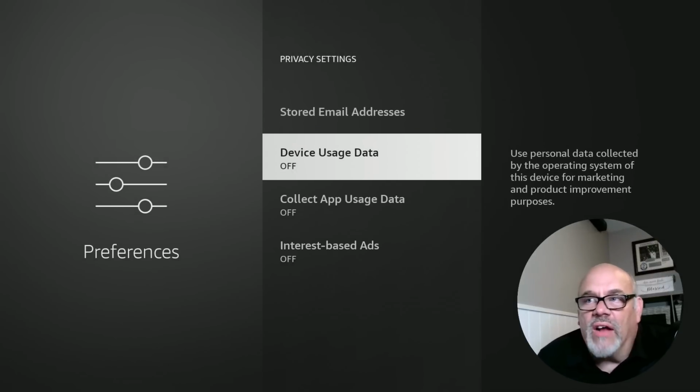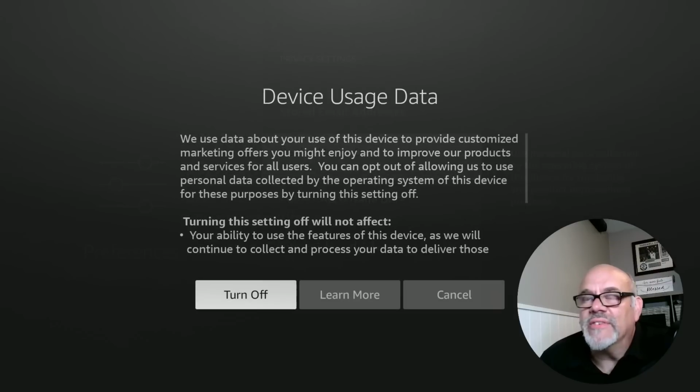But a non-useless setting that we need to look at is device usage data. It's funny, when it's on, you're fine. You can turn it on without any kind of warning or anything. But if you go to turn it off like this, they give you this message to try to talk you out of turning it off. It says, we use data about your use of this device to provide customized marketing offers you might enjoy and to improve our products and services for all users.